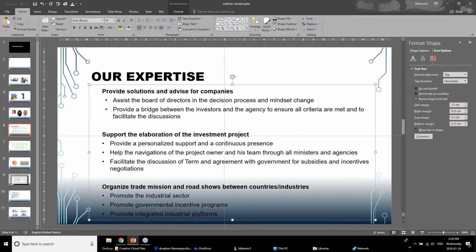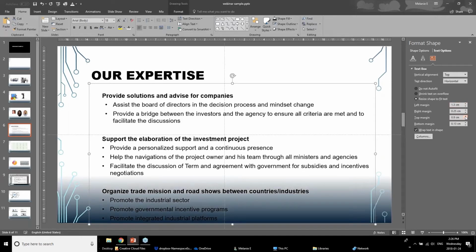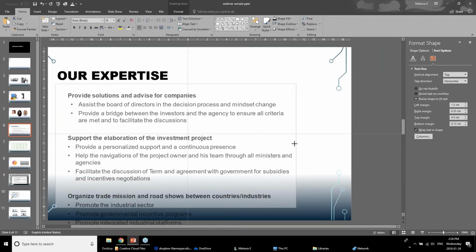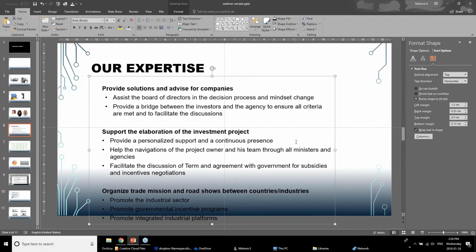I can add more of a border along the top. I can make sure that it doesn't wrap, it just goes all the way to the end, or I can make sure that it wraps based on the size of the text box. So lots of opportunities to customize.